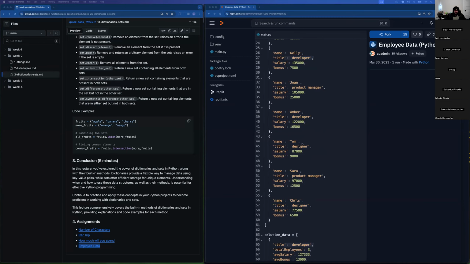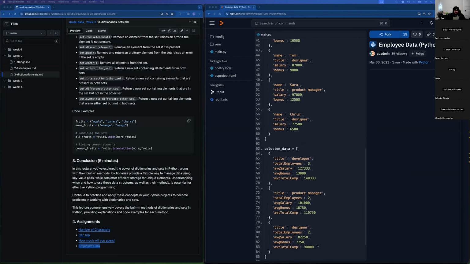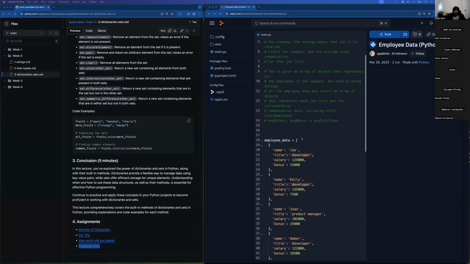So this one is a tough one. This is what you're supposed to come up with. It's another list of unique dictionaries, but the dictionaries have the same keys for each one. And then you're breaking it down. So you have 3 developers, 2 product managers, and 2 designers. You're getting average salary, your average bonus, and then your average total compensation. So this one will be a tough one, but it's a fun one to do.